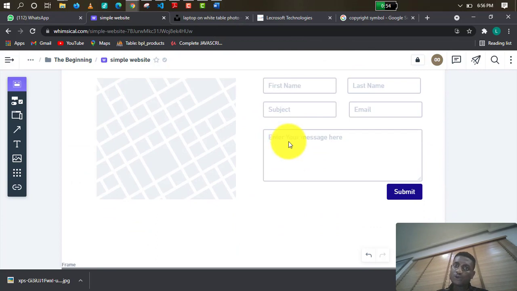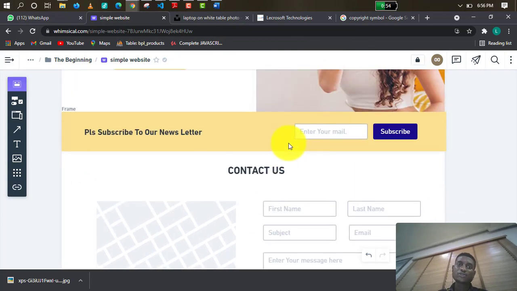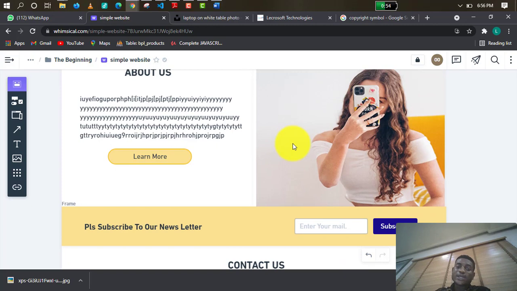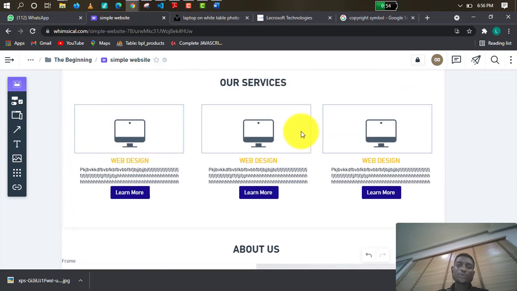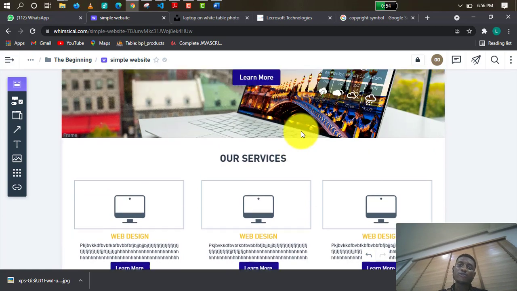You can do so many things with this. By the time you do this one, you're already a UI/UX designer. You're already a UI designer. And you can do a lot of things that are going to wow people. You can charge people to do the wireframe of the project.